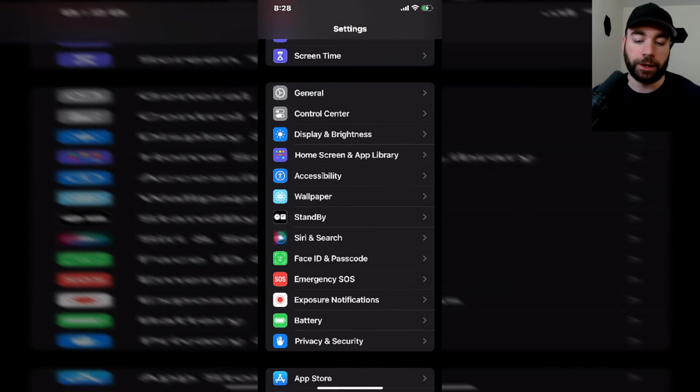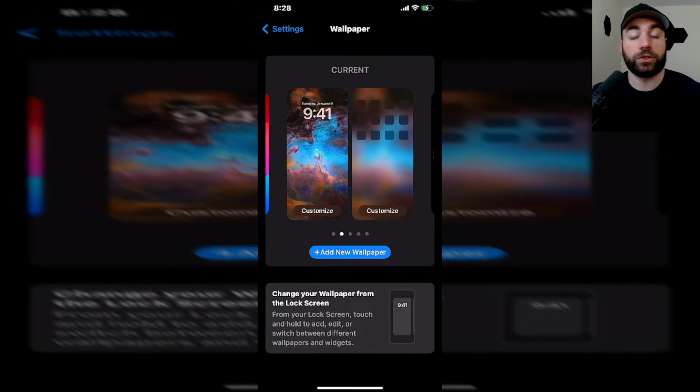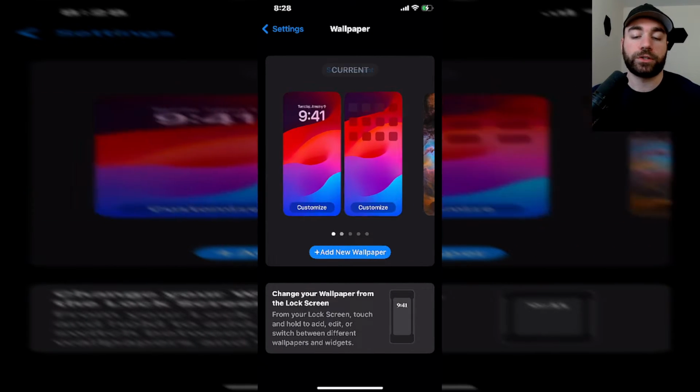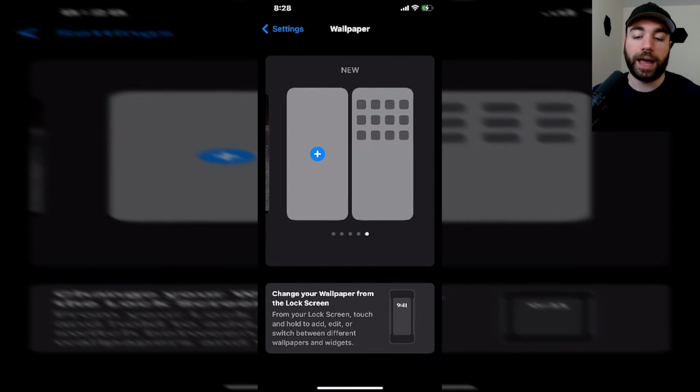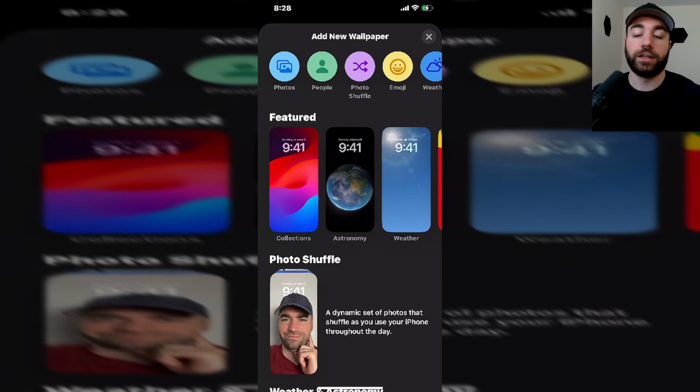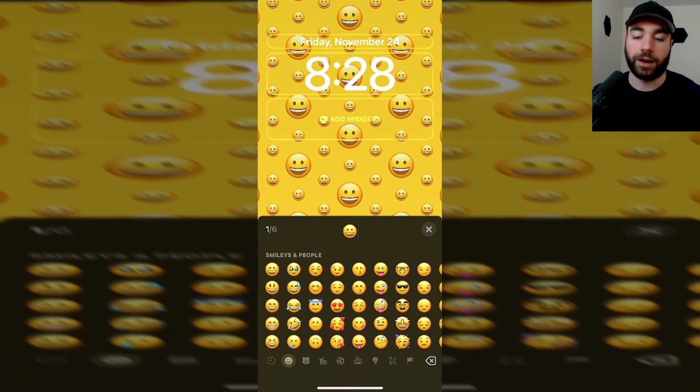From here, you want to scroll down and find Wallpaper. It's beneath Accessibility. So when I select that, you'll see what you're currently using, and you can scroll through the different ones and select the one that you want. Or you can add a new one, and if I select that, you'll see a bunch of different options. The customization is a lot on iPhone.